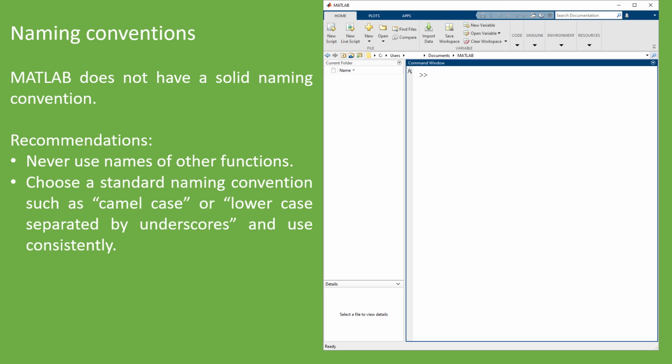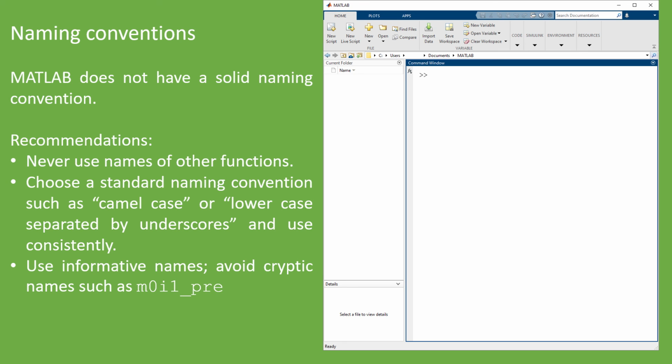You probably want to learn and choose a standard naming convention such as camel case or lower case separated by underscores and use it consistently. The main idea is to avoid using cryptic names and make the code easy to read and understand for yourself and others.